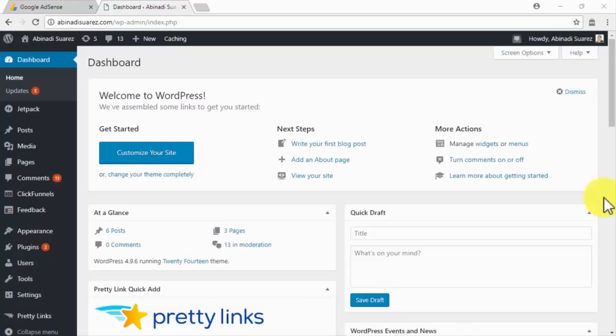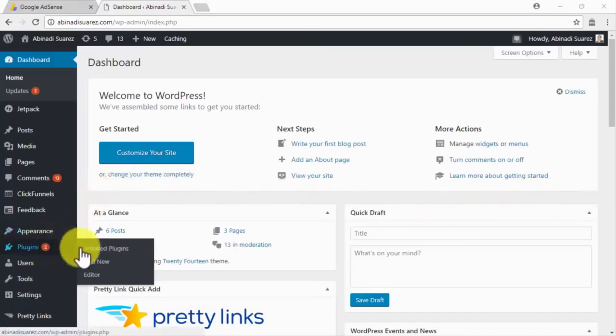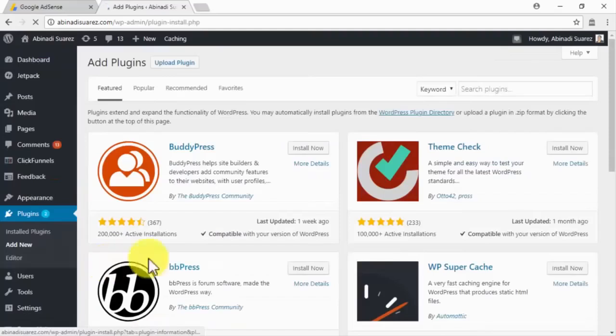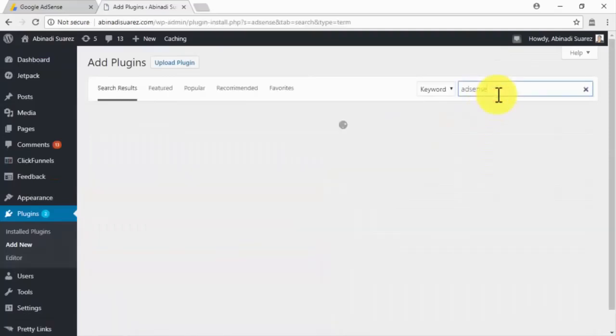AdSense publishers using WordPress can install plugins that will allow them to directly insert multiple ad unit variations without having to individually insert and test each one separately. And in this video, we are going to show you how. You have to start on your site's dashboard and then move to the left-hand menu. Hover over the Plugins tab and click on the Add New option. Now click on the Search Plugins bar and type AdSense.